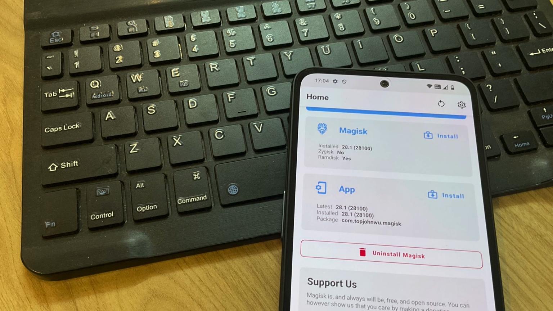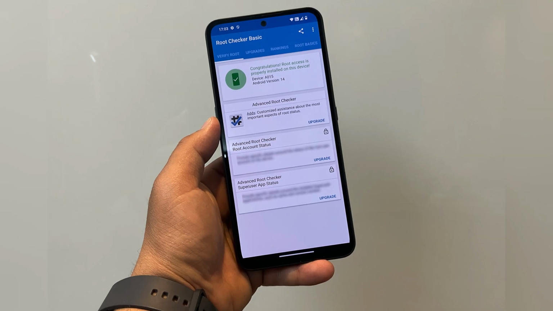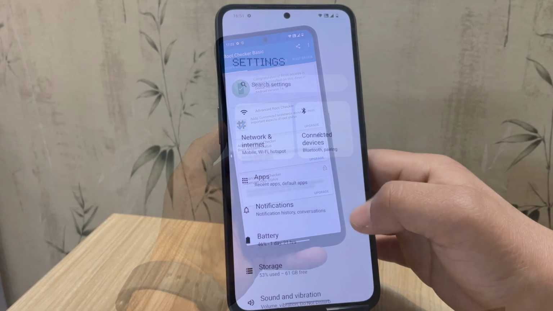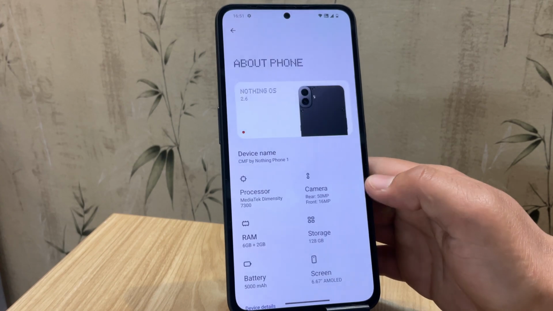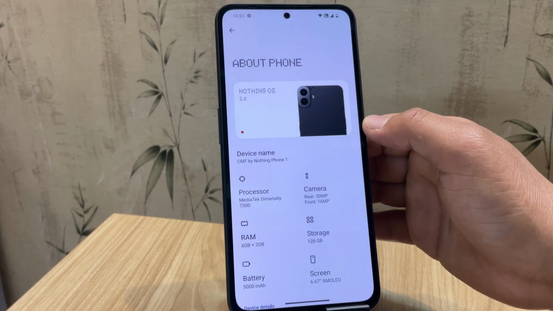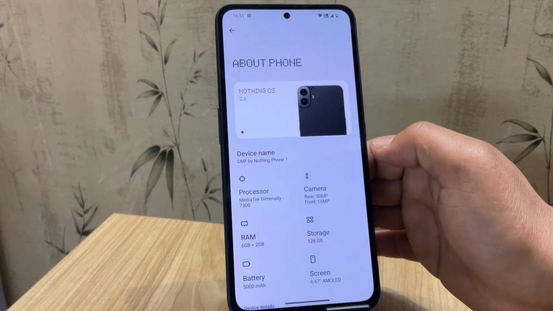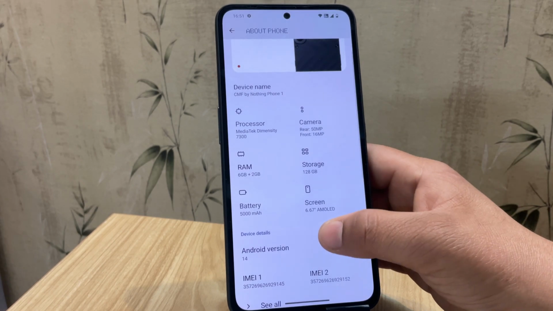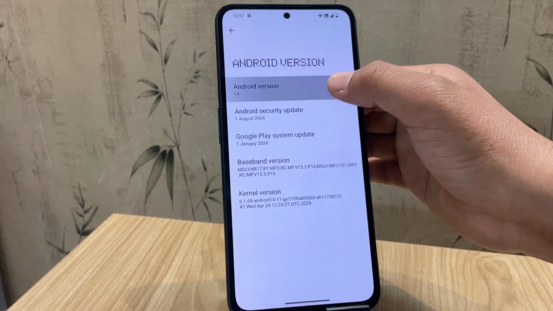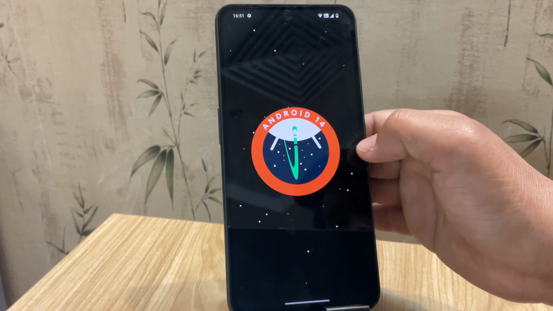Hi guys, thinking about how to root your Android phone in 2025? Rooting unlocks ultimate control over your device to install custom ROMs, kernels, and more. Today, I'll guide you through the best way to root almost any Android phone using Magisk. This Magisk root method works great for Android 14, Android 15, and even recent older versions.